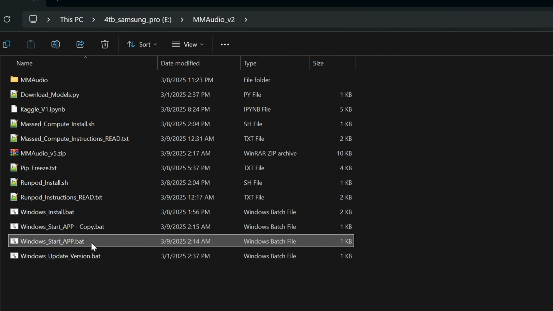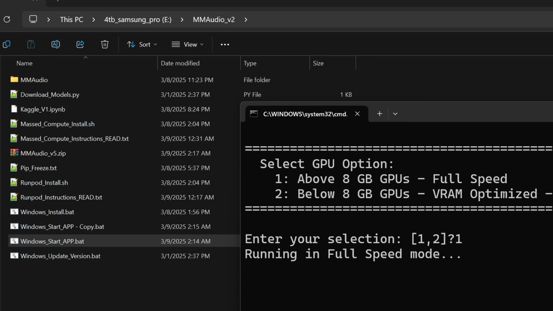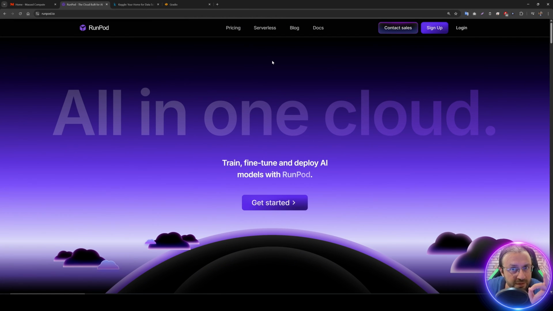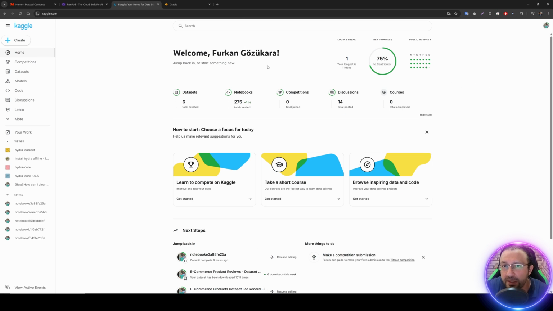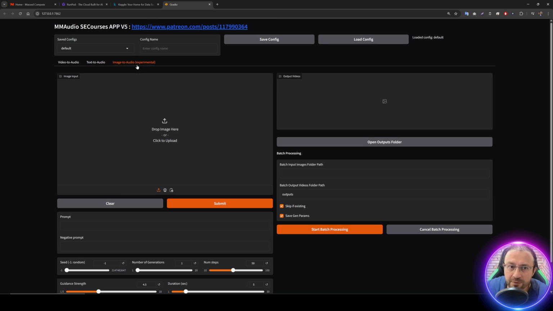So in this tutorial I will show you how to install and run this application locally on your Windows computer with full speed mode and also VRAM optimized mode. Moreover, I will show it on Massed Compute, my favorite, most affordable cloud platform, on RunPod, which is a favorite of a lot of people, and on a free Kaggle account for those who are GPU poor and also don't want to pay any money to any cloud services. The application I have developed is extremely advanced. I will show every feature of it, so watch the Windows tutorial part, then you can run it either locally or on a cloud service that you would like.